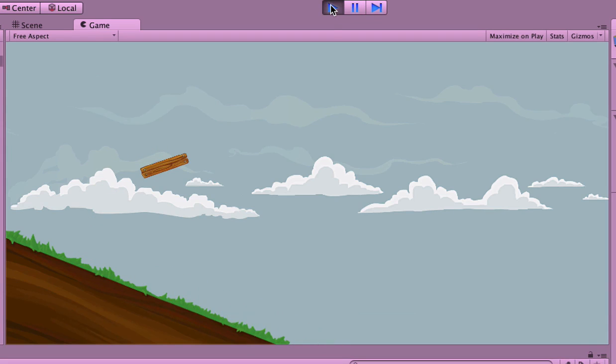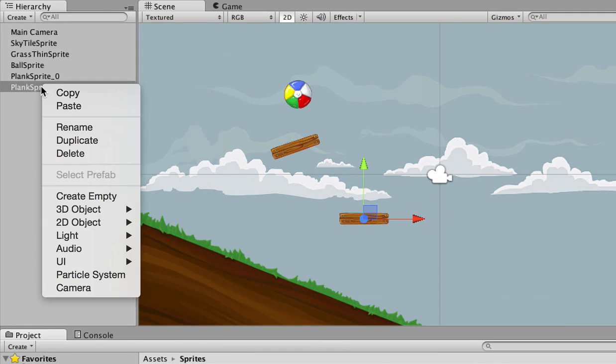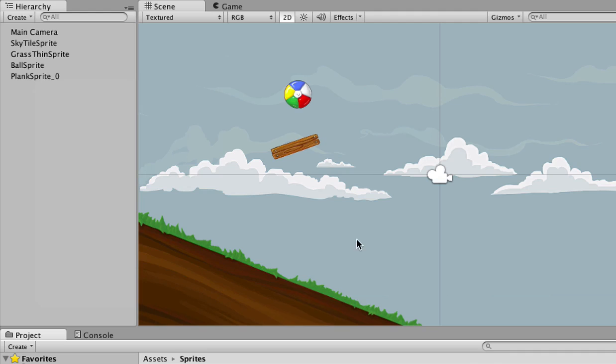Nice. All right, so what if we want to have some more boards up here? We can drag more boards out here, drop them in there. We can add the collider to it and change the size of the collider and so on. But there's a better way, and it's called Prefab. So let me get rid of this one in there. So we've got this plank sprite 0.